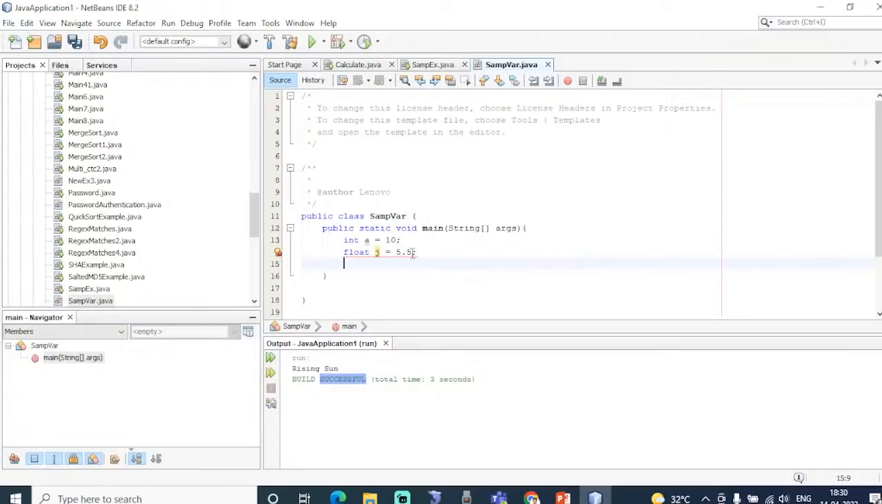Whatever may be the value, floating point values should be terminated with an f sign. Or I can go for a character constant. Say for example, I have to create some character constant: char hj equals, and I am giving some character constant. And string, say for example if I want to store some string variable, I am giving hello. Clear? So I can go for different types of variables. This is the syntax for creating and initializing a variable. I have to give the corresponding data type and the variable name, and I am assigning some initial values.